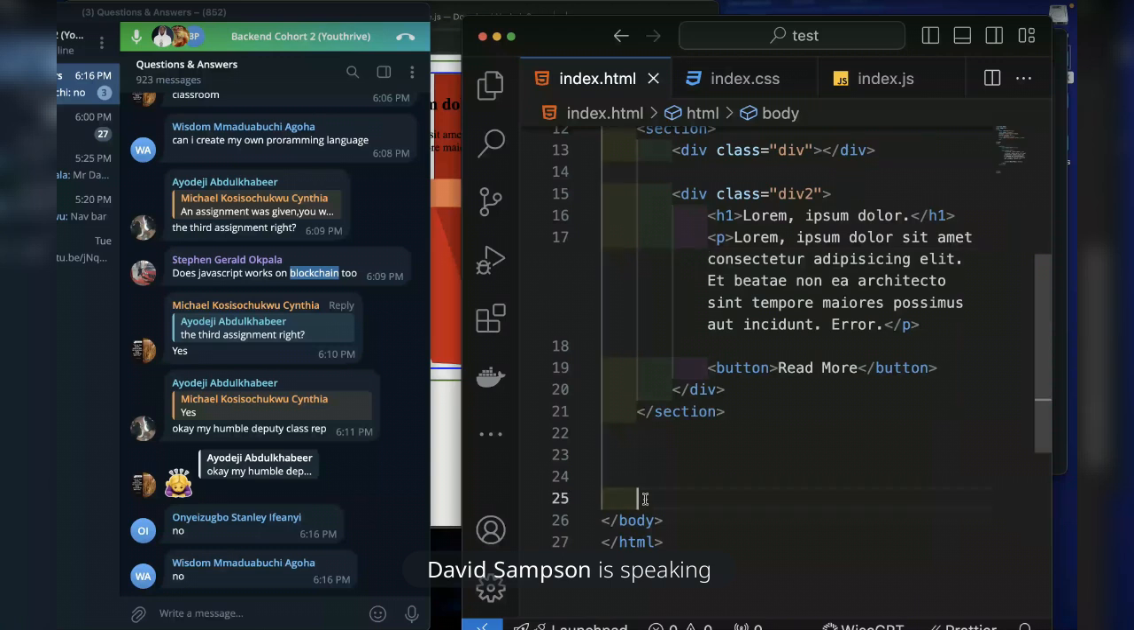You link your JavaScript here as the last thing in the body tag. So this is how you link JavaScript. Now you link it as the last thing in the body tag. This way, the browser would have seen all your CSS, all your HTML tags before coming across the JavaScript. So this is the best way to link your JavaScript.